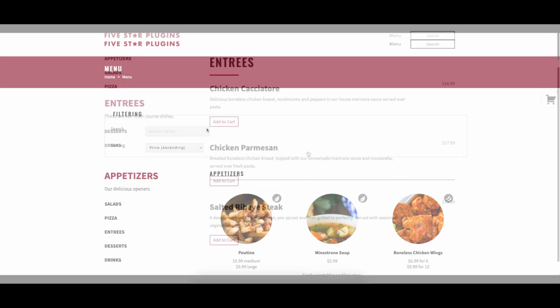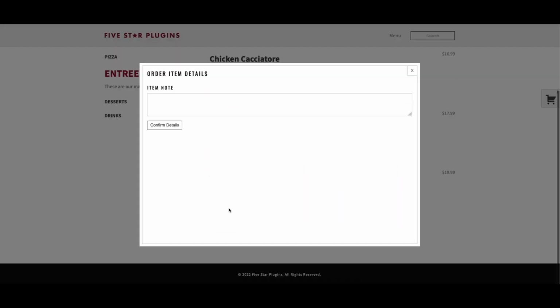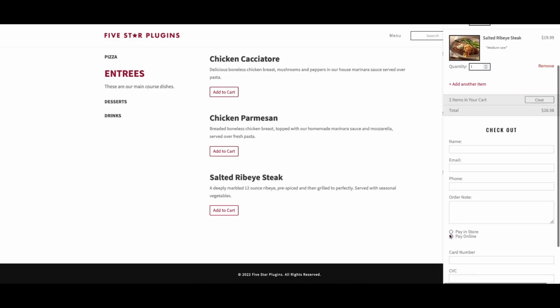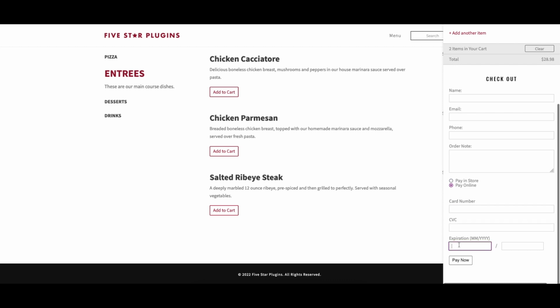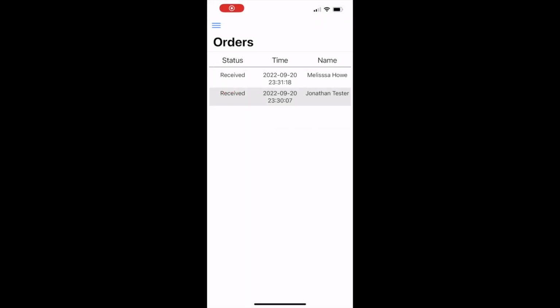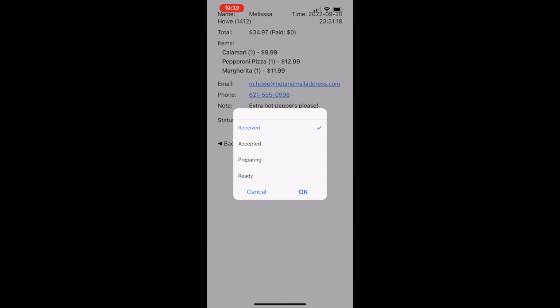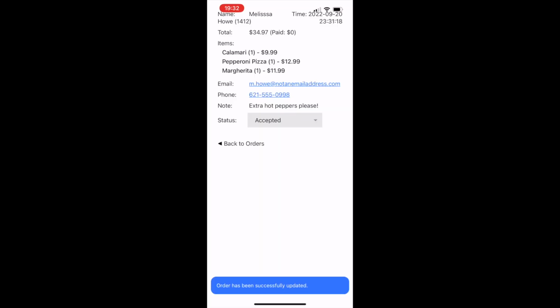The Ultimate version comes with the ability to accept orders directly through your website, so you can stop paying commissions to third-party services. You can accept payments, set a schedule for ordering, and customize the email notifications. The Ultimate version also syncs with our 5-star Restaurant Manager mobile app, so you can manage your orders from a tablet or phone, either in the kitchen or on the go.